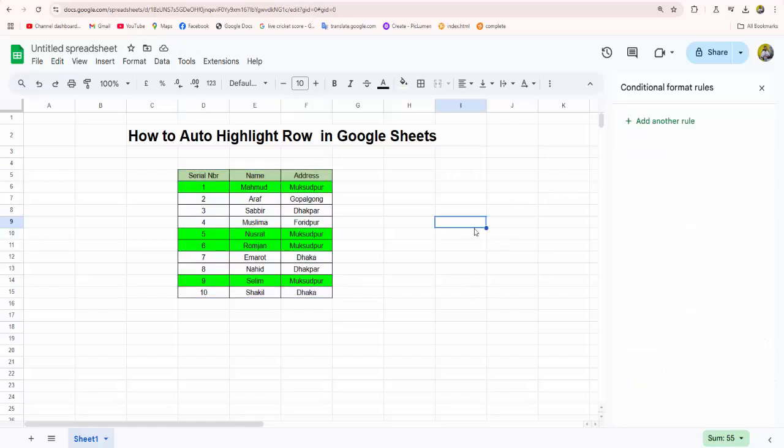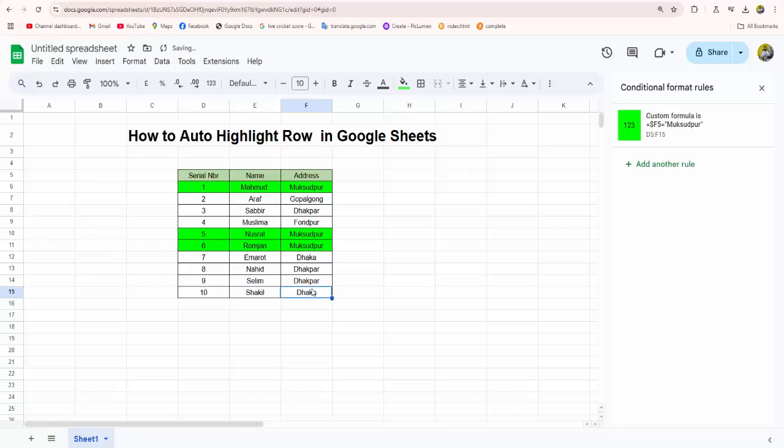That's it. Then I show auto highlight row in Google Sheets. Now type an example, then show how to remove the auto highlight, then again highlight from the remove. That's it. Then you see the auto highlight row in Google Sheets is very easy.